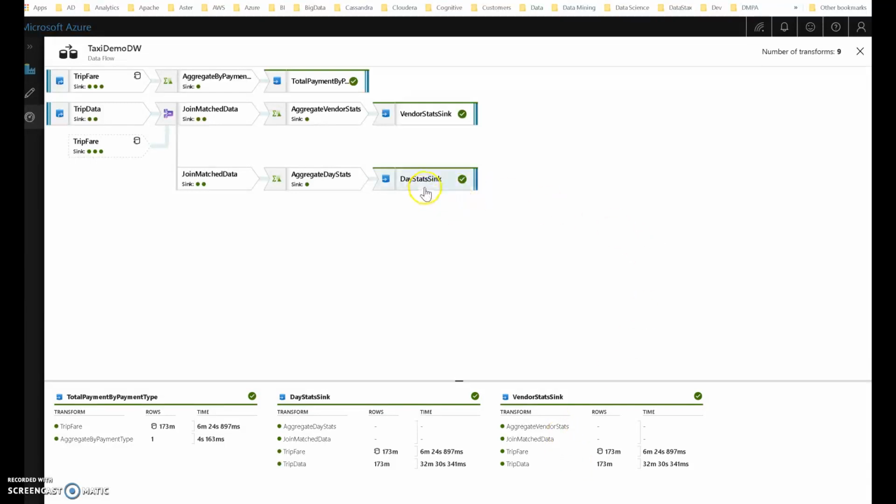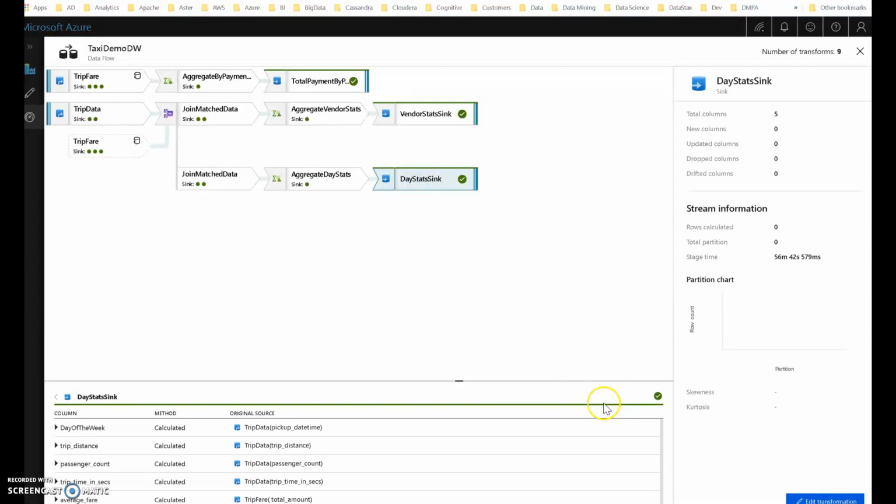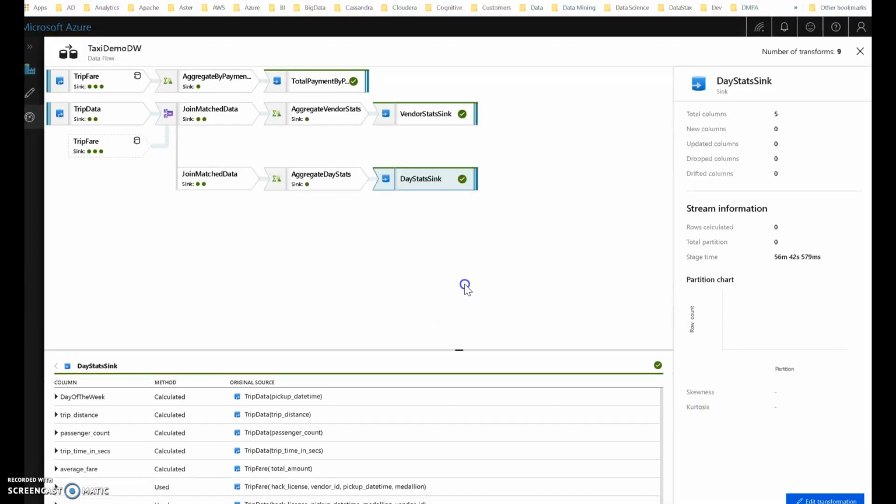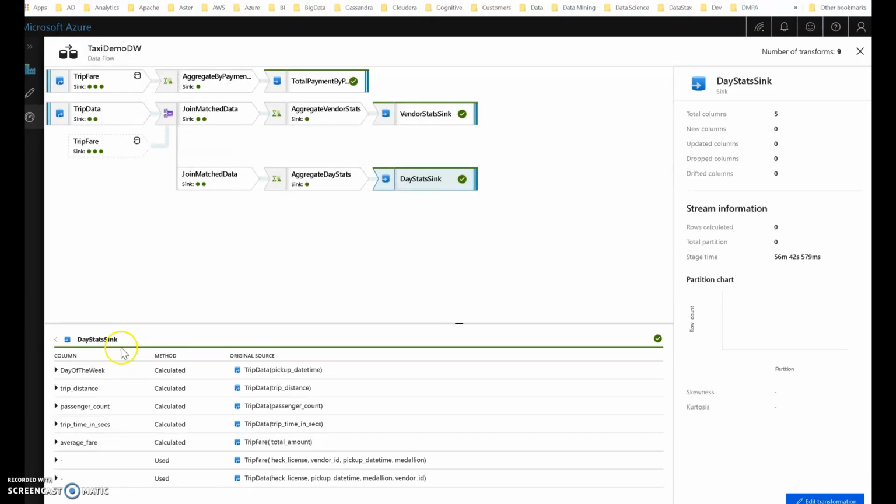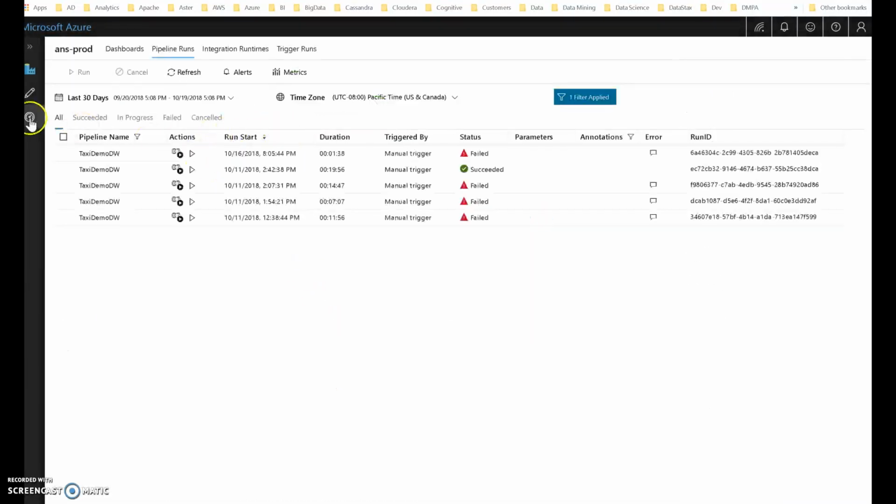Now if you click on the transformations, let's start on the right-hand side with the sink, you'll get information such as the partitions, the number of rows, the number of columns that may have been landed into those destinations. So in this case, you see a lineage view at the bottom. So what we are able to see is that within the day stat sink, we have a column called day of the week that was mapped to land into that sink. And that was calculated within the transformations in the data flow, and that ended up coming from the trip data source right up here from this field here, pickup date time. So you can see the lineage of your columns throughout your data transformation.